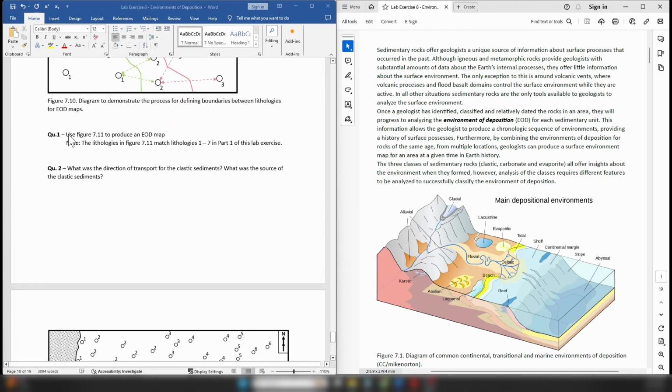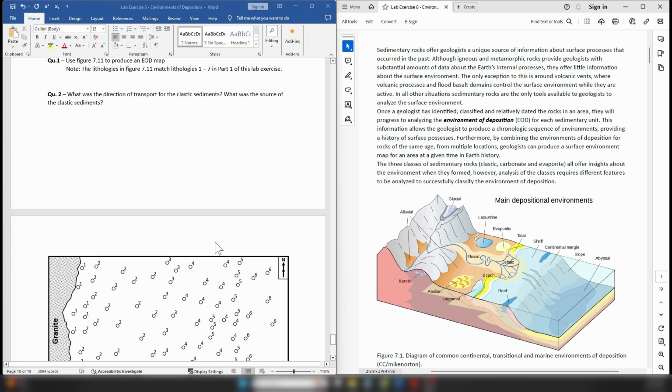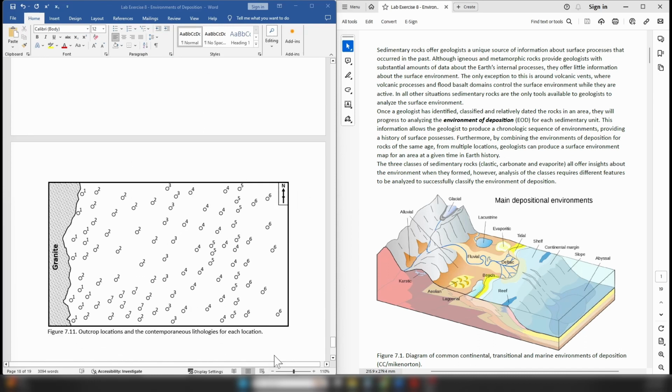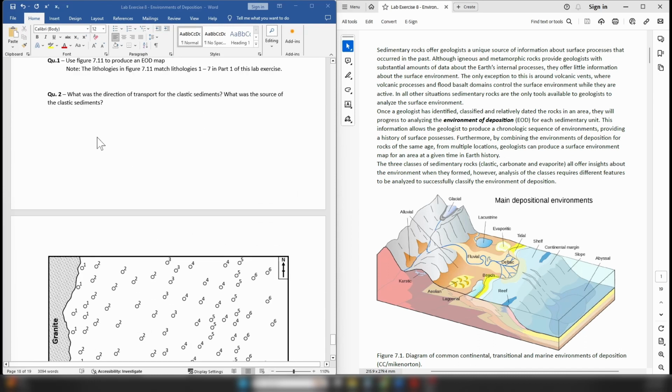So for question 1 of part 2, you're obviously going to be producing the map, and this is your map down here. And then you're going to be asked a question. So what is the direction of transport for the clastic sediments? And then what was the source of the clastic sediments?